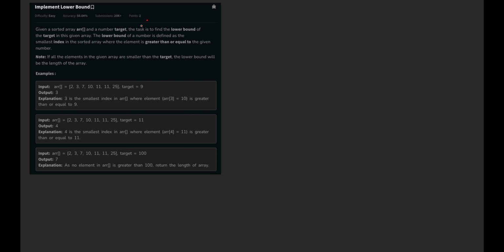Hey, welcome back. So today we are going to solve the question implement lower bound. We are given a sorted array and a number target. The task is to find the lower bound of the target in the given array. So what do we mean by lower bound?